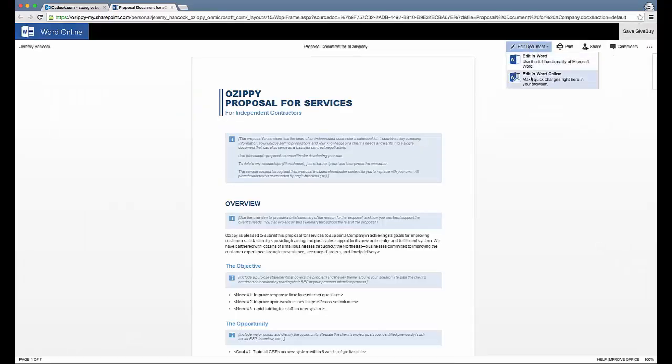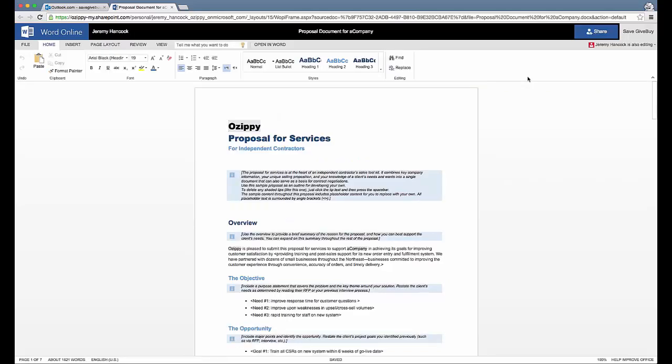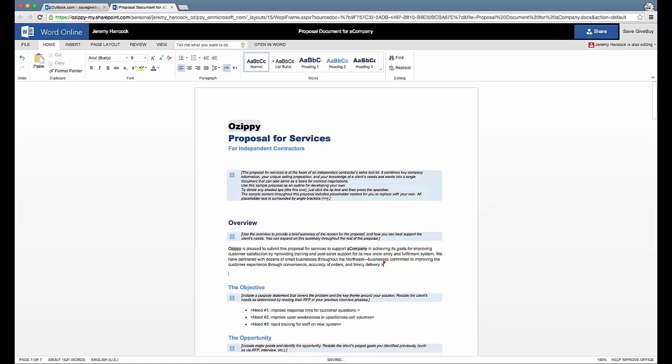So they'll go and edit the document just using the browser. Now you might notice that because I've already got it open in the browser and the person at Save Give Buy's got it open in the browser, we can edit the document simultaneously. In the top right hand corner it says that Jeremy Hancock is also editing. So we get a real-time experience. As the person starts to type, I'll also see those edits appearing on my screen.